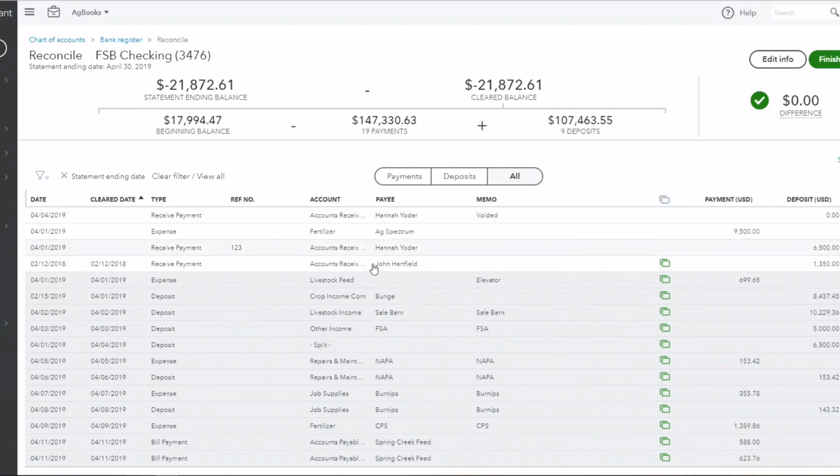Okay. And so now we could just finish it off and say we're good to go, but it's not quite good to go. And what I mean by that is these transactions up here that are not reconciled really need to be deleted. Now, why do they need to be deleted? Because they're still reporting in all of your reports.